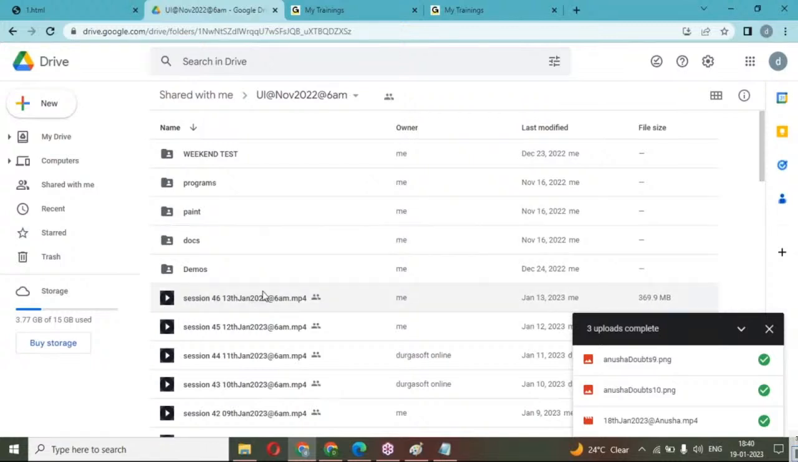Okay, here programs, paint files, documents, everything, I'll upload it in the drive. So for you, I'll create one 6 p.m. drive. In that drive, I'll upload programs, paint files, all the demos I have conducted, all demo recordings, documents, everything in one folder.